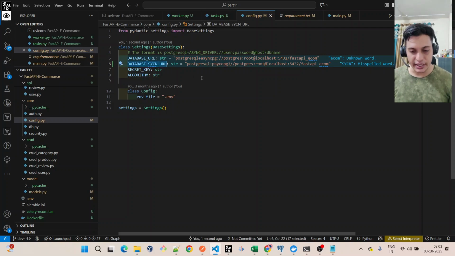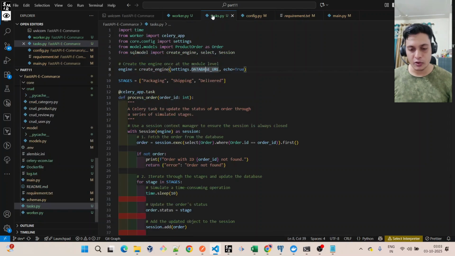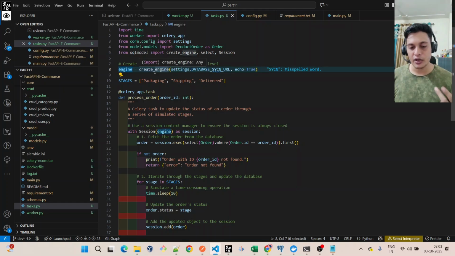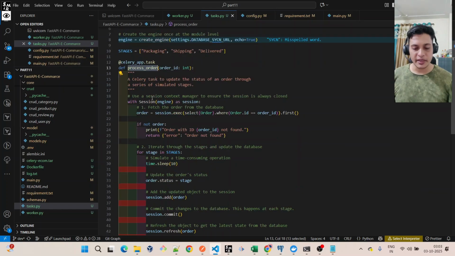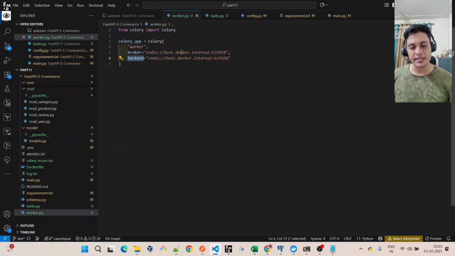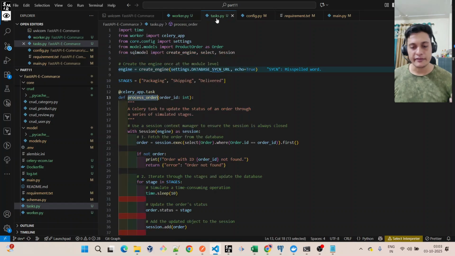Okay, so I have this database synchronous URL, and I will go back to my tasks.py, and in place of this database URL, I will update it to the database sync URL, the synchronous URL. So we rectified one more thing, which is the database connection for our process order. The remaining things will be the same. I just updated my worker with host.docker.internal, and I have this tasks.py, which is now communicating with the synchronous setting.